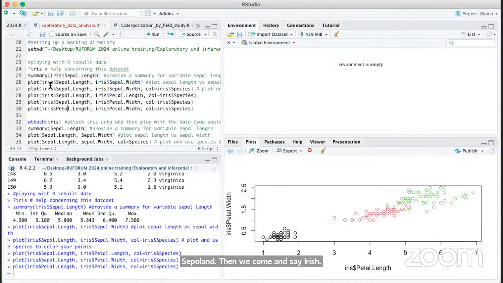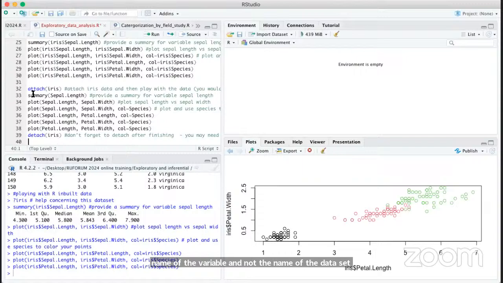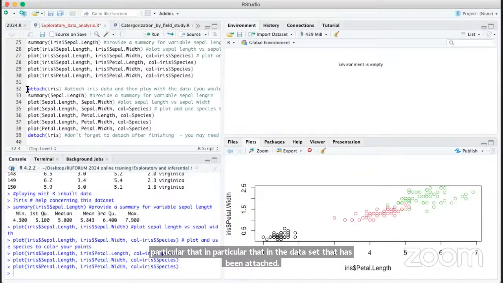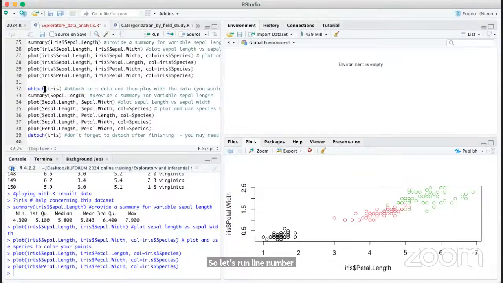Now, if we don't want to all the time put in the name of the data set, and we just want to go straight away to the name of the variable, we can use a small function called attach. What attach does is it picks the data set and keeps it, so that if you bring in the name of any variable, it will look for it in the data set that has been attached. So let's run line number 32. This is our line number 32.